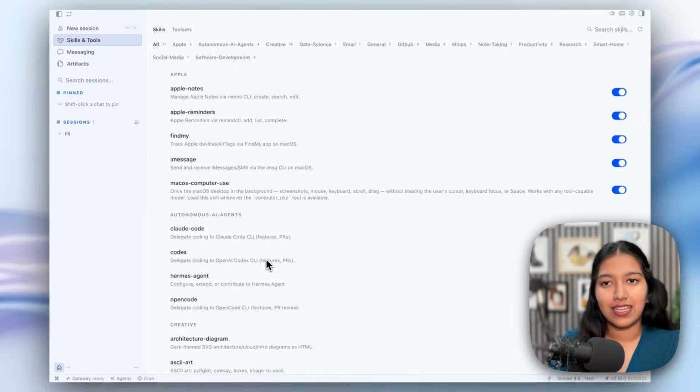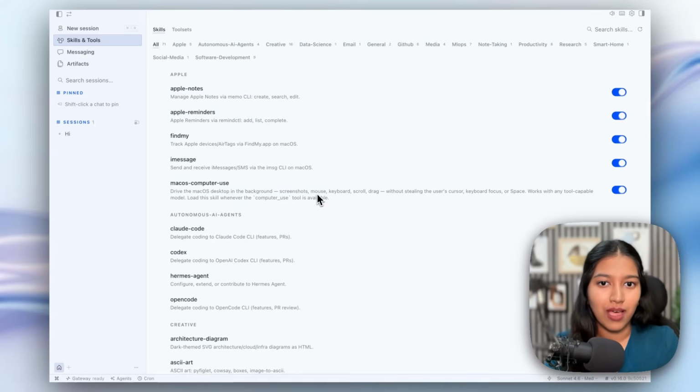The first use case that I want to show you is actually about computer use. So computer use is this functionality wherein the Hermes agent can actually access my computer. So it can take screenshots, it can move the mouse, it can use the keyboard, it can scroll, it can drag, basically do everything that I can do.